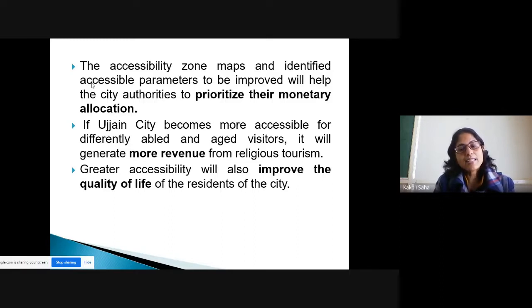And if Ujjain city becomes accessible, then it will generate more revenue, as more and more persons with disability can visit the city. See, they are a significant portion of our society. If we exclude them from everything, how can we grow? As they say, we grow when we grow together. We cannot grow excluding a significant portion of our society. That is not possible. So by making cities accessible, it is not only for their benefit but for the benefit of the residents there, because the more people visit, the more revenue will generate, and that will ultimately go to the development of the city itself, right? So it will ultimately improve the quality of life of the residents of the city.